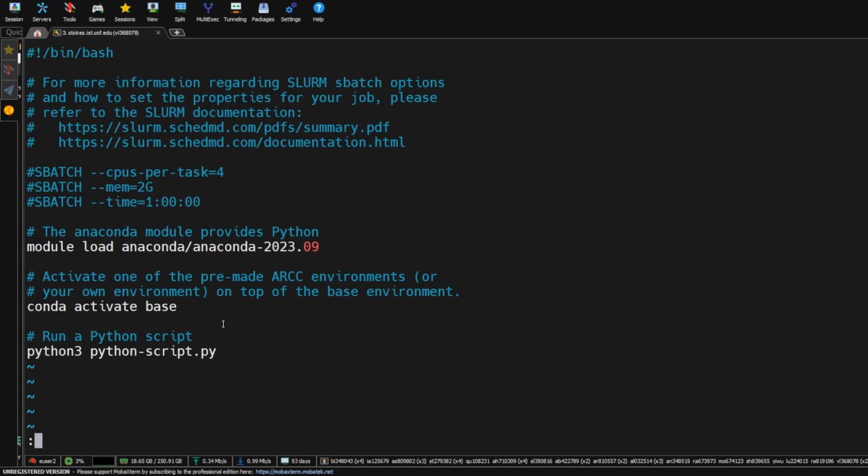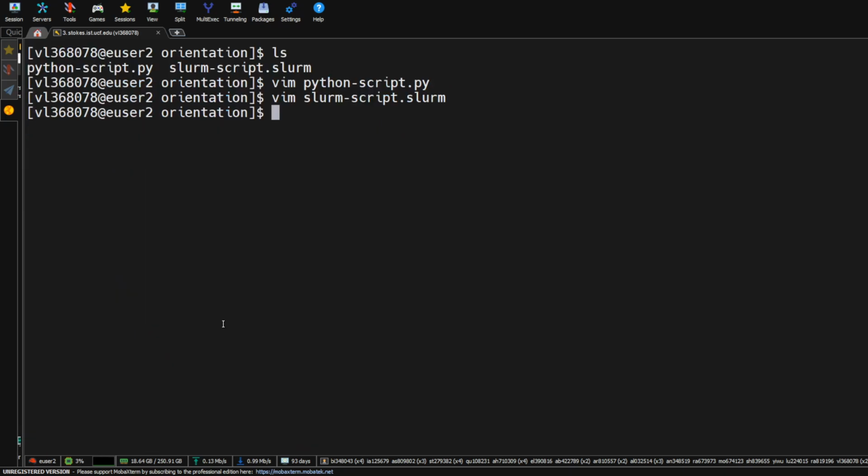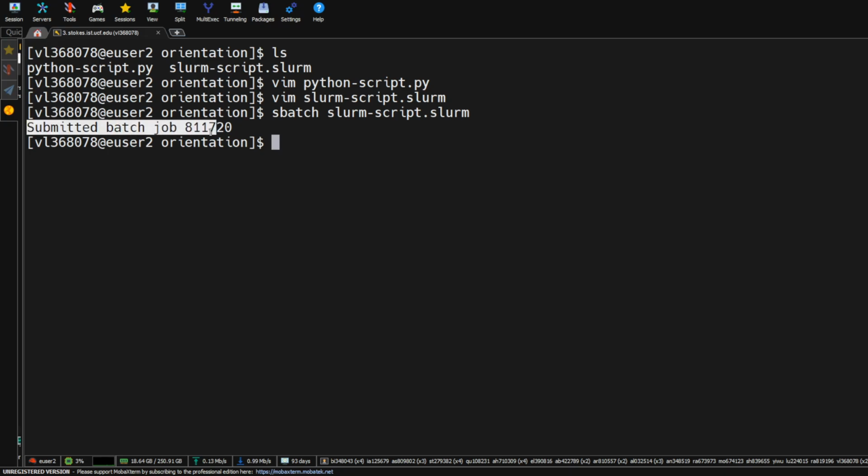Now, let's go ahead and submit this Slurm script. You can submit a Slurm script using the sbatch command, followed by the name of the Slurm script. In doing so, we get this output message, submitted batch job, and then we're given a job ID, which we can use to track our job. So let's go ahead and see the status of our job. We can do so by typing sq-me.